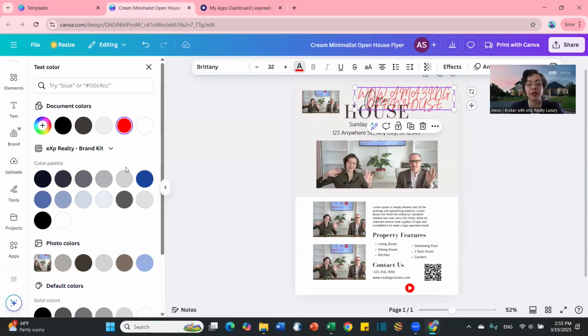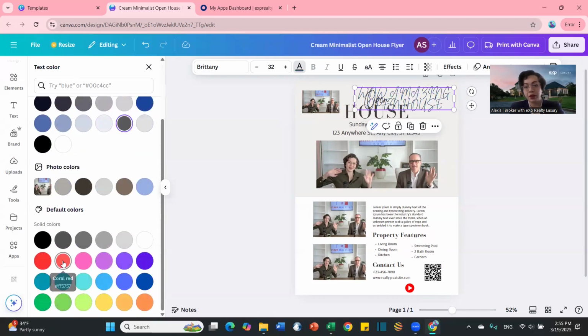What I really like about this too is that a lot of eXp agents like to stick with the template or the brand colors of eXp Realty. When you click on add a text box, it's going to automatically recommend colors that you can use in your text, which is really, really great. So let me go down, or solid colors, you go here. Or, when you have something highlighted up here, remember there's always going to be a bar up here where you can edit, or you can edit here on the left-hand side.